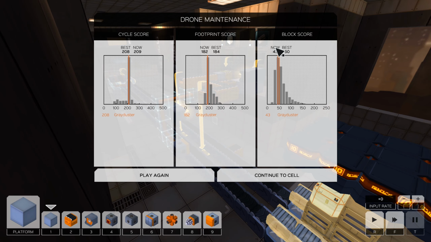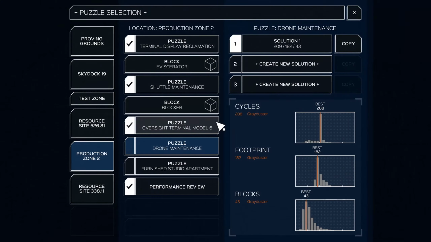There we go. So we brought the block score down again to 43. Even better. Our footprint score and cycle score are right on par with everyone else. So good to know we are getting a decent solution, if not the absolute most optimal one.